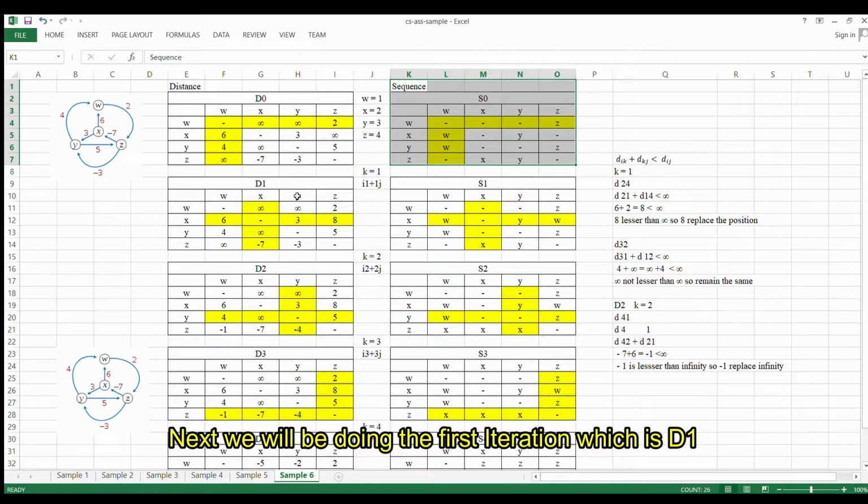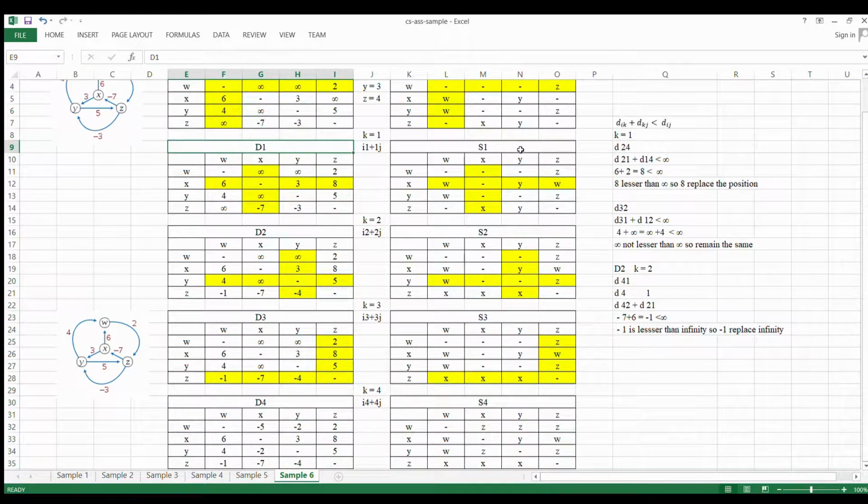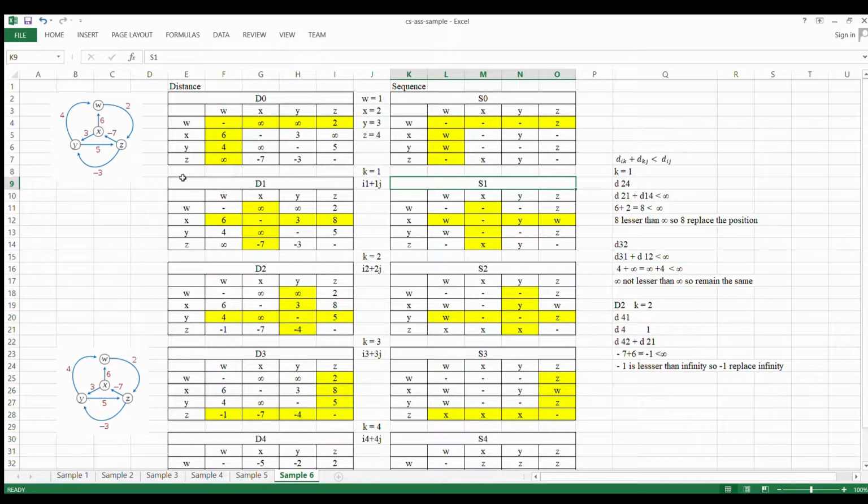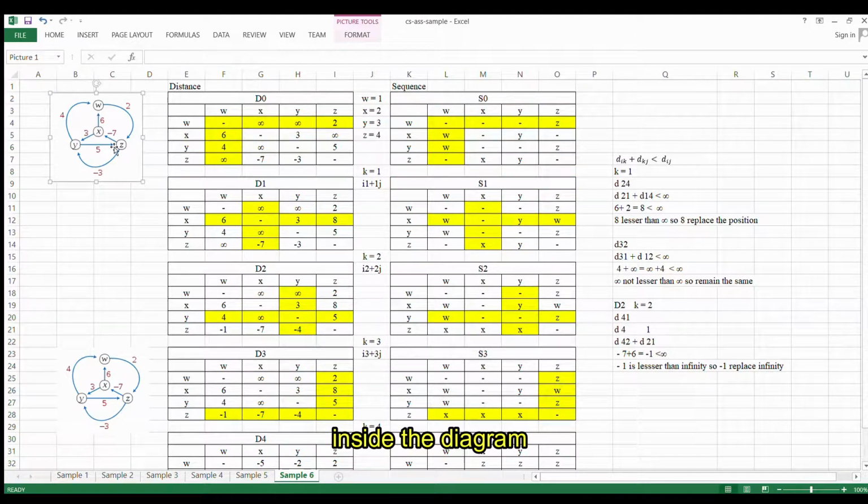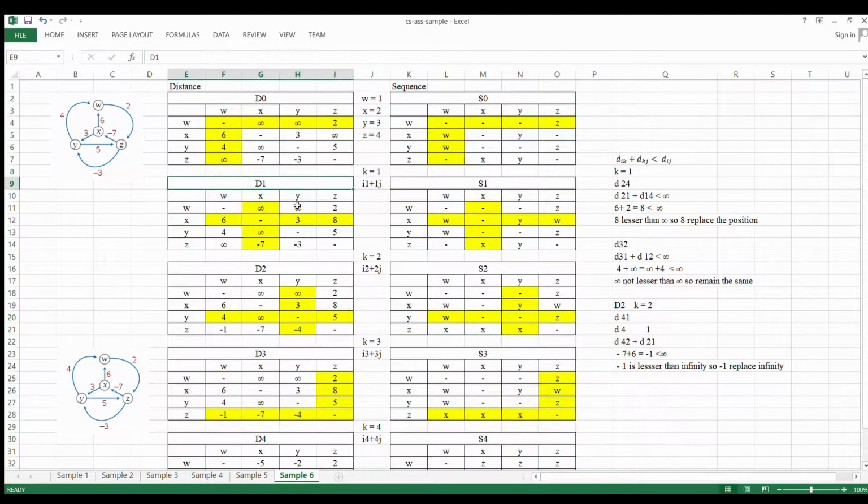Next, we'll be doing the first iteration, which is D1 and S1. And by the way, the number of iterations that we need to do depends on the number of nodes inside the diagram. So for this case, there are 4 nodes. We will be doing 4 iterations to find the shortest path. For the first iteration, the k is 1, and the formula is this: d_ik plus d_kj lesser than d_ij. I representing the row and j representing the columns.